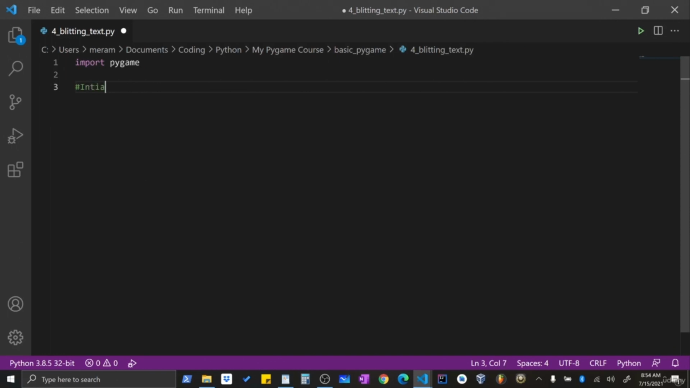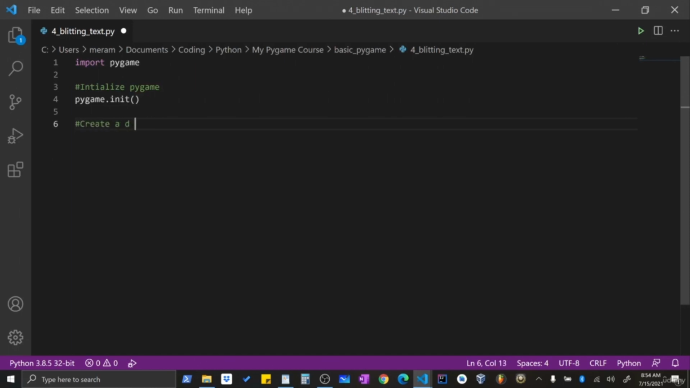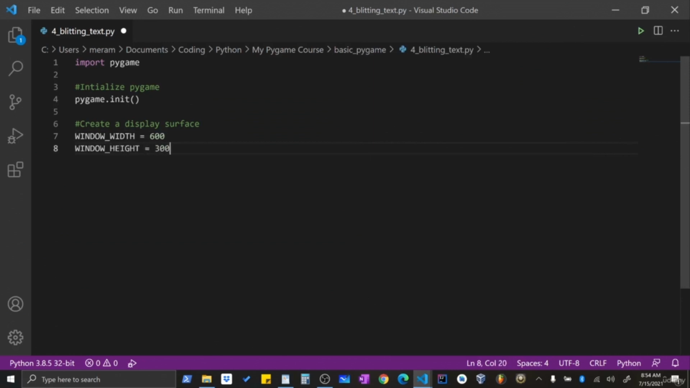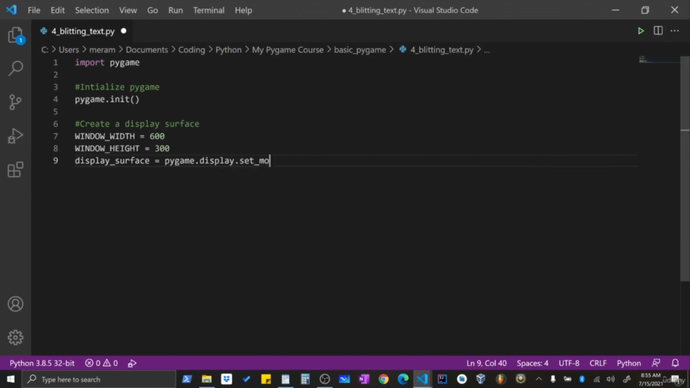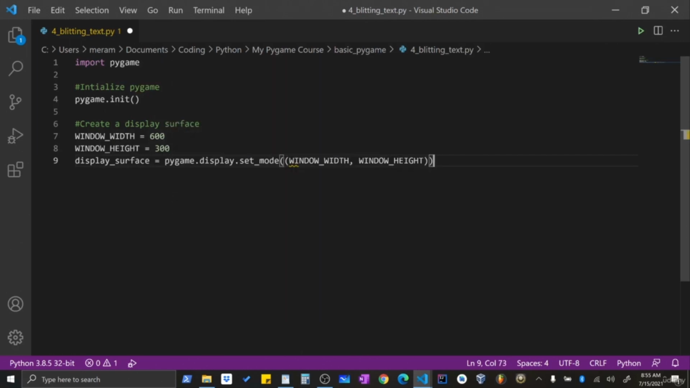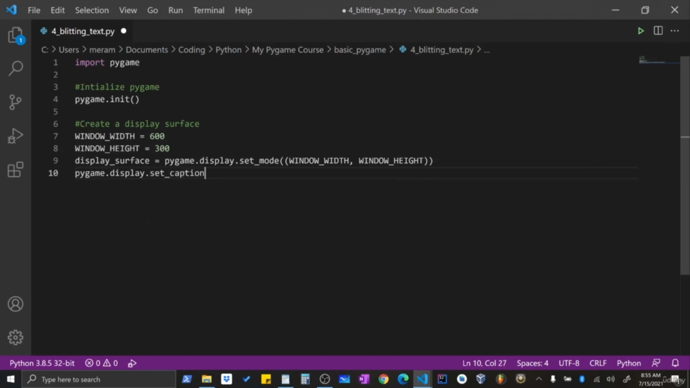I'll initialize Pygame by calling pygame.init. I'll create a display surface, and so we'll specify here our window width. I'll make it 600. We'll specify a window height. I'll make it 300. We'll grab a display surface by calling pygame.display.setMode and passing in as a tuple our window width and our window height. And lastly, I'll set a caption here, so I'll call pygame.display.setCaption, and I'll say blitting images.